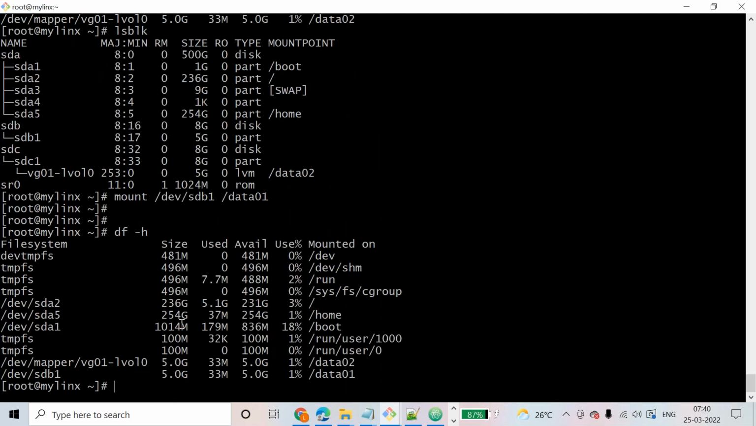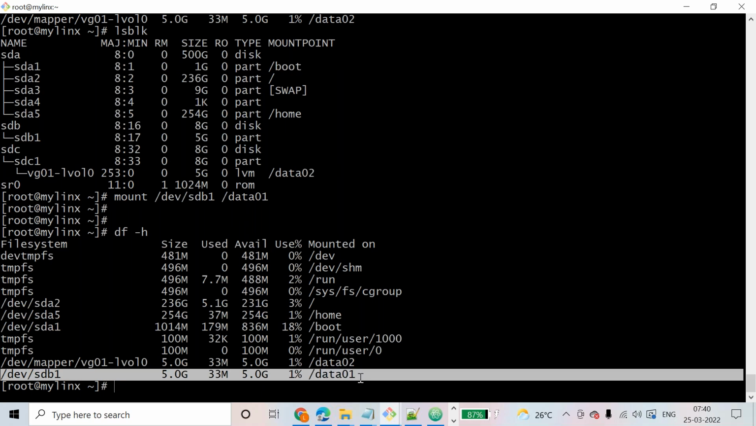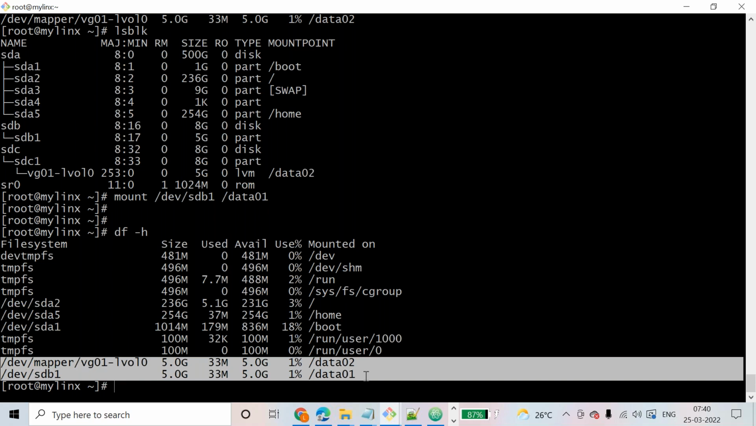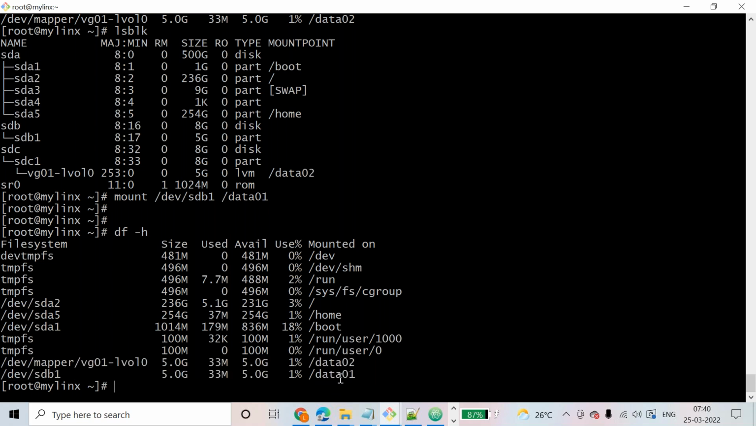Now let me see, I am having two file systems. One is /dev/sdb1 mounted on data01, 5 GB. This one is mounted on data02, which I created on top of LVM. Both are file systems only, I can use. But the disadvantage is, if this file system gets full, I can't extend it.